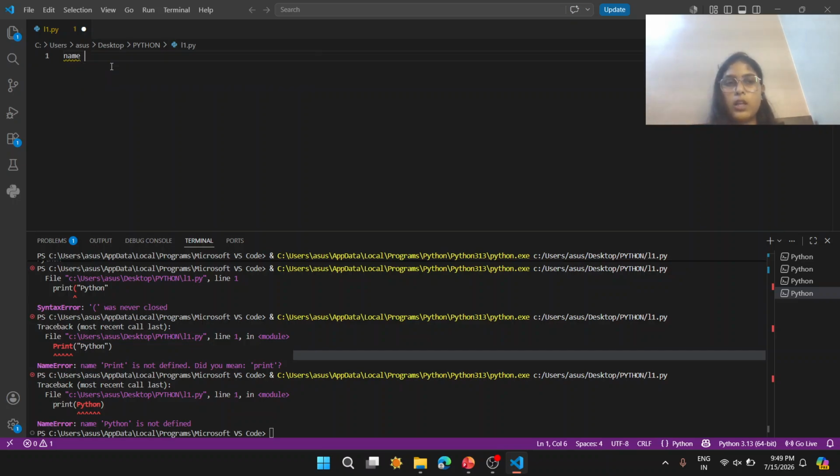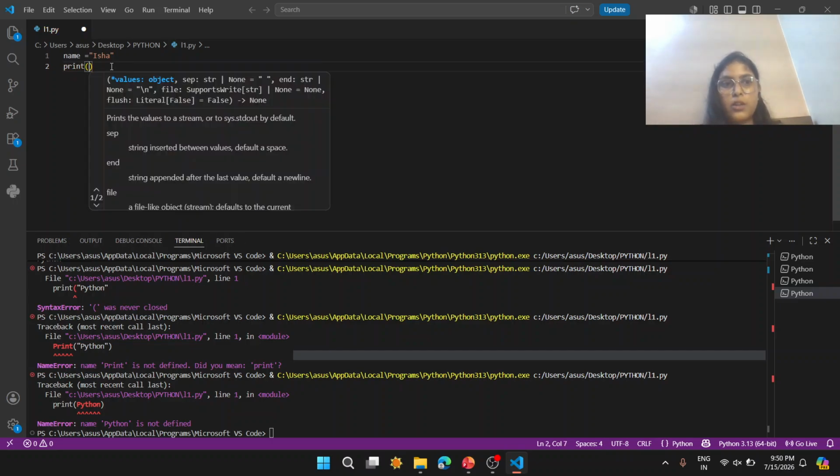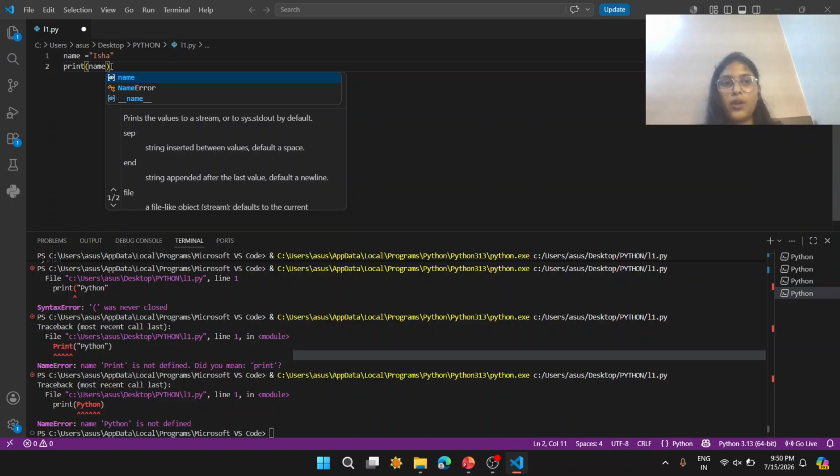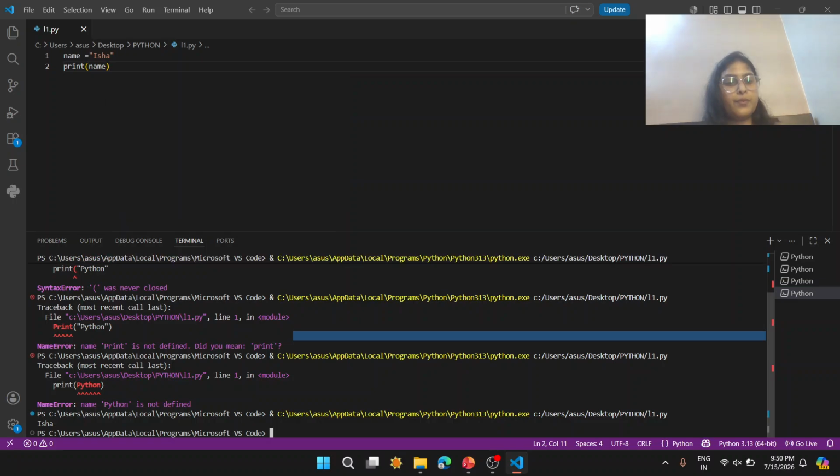Now, I've given a name to a variable, it's the name of a variable. Remember, and I am assigning a value, that's Isha. Okay, and I want to print the name. Like I want to print Isha. So I have stored the value here. So instead of writing Isha, I am going to write name. See what happens. You can see here the name has been printed.